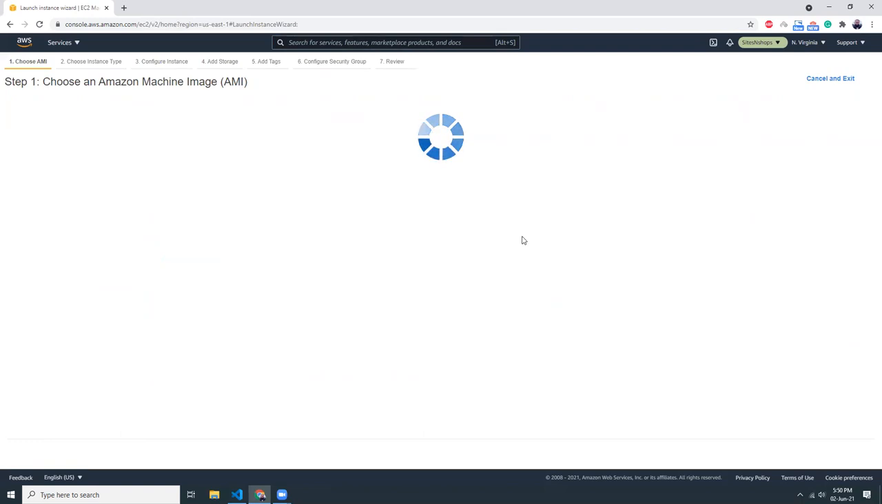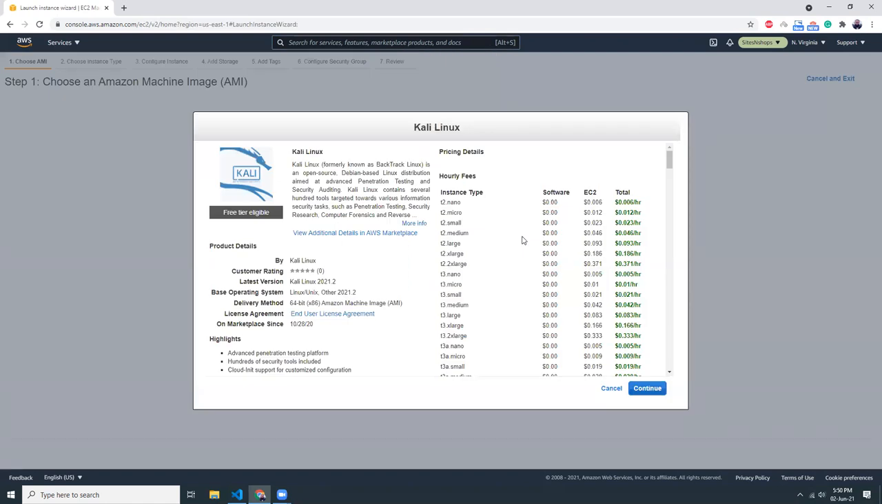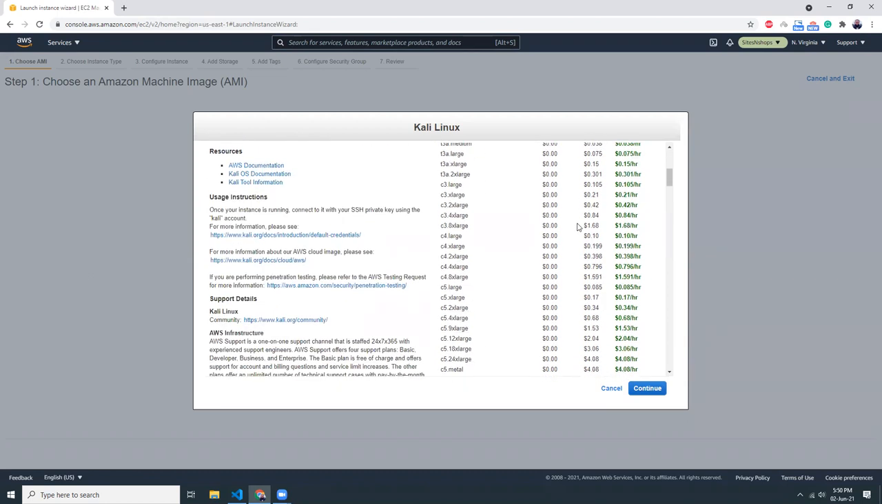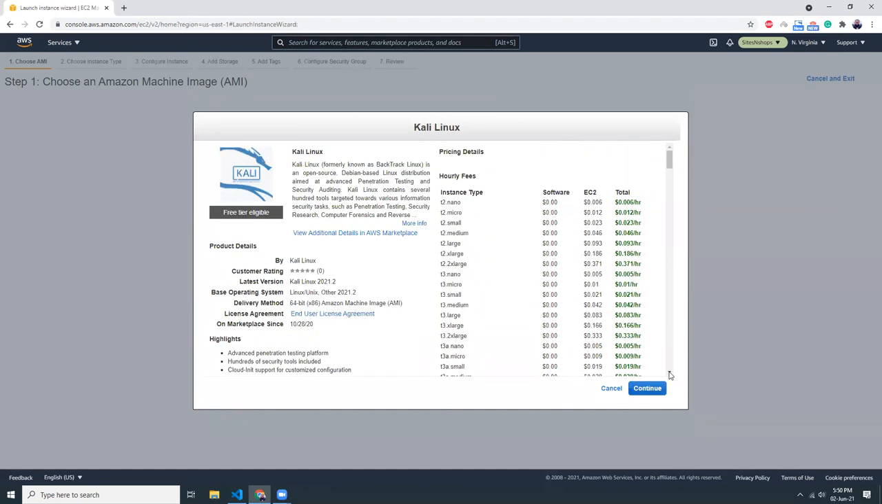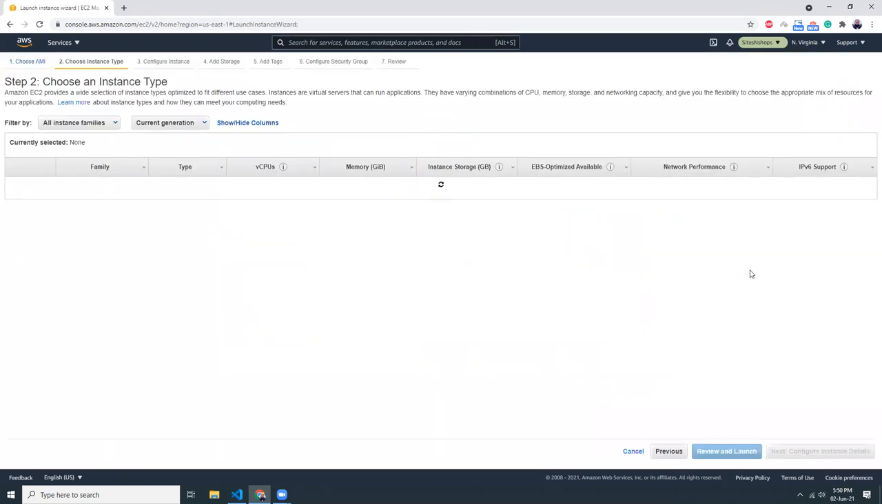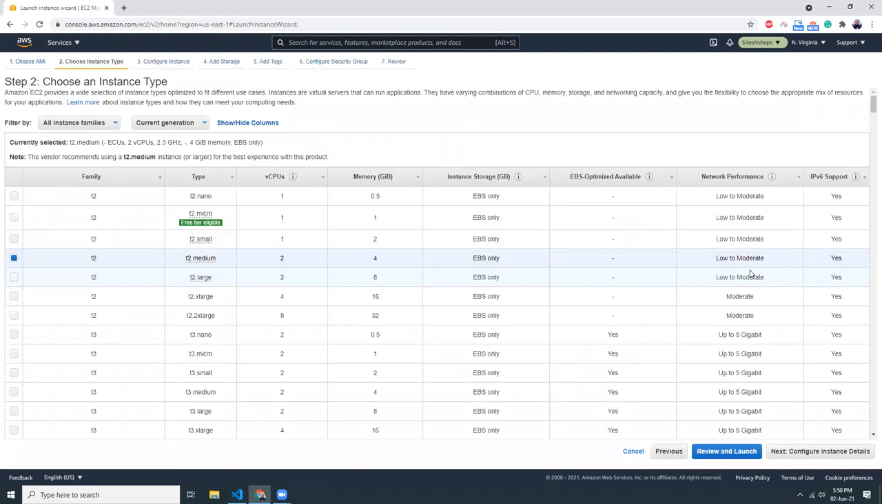This is a marketplace. You need to subscribe to this image to use it. There is no additional cost for using this software. Only the hardware cost is displayed. And if we use T2 Micro, we will be within the free tier. Okay, so let's continue. I already subscribed previously, so it will work fine for me. But if this is the first time for you, it might take some time to subscribe to this image. So I'm going to use T2 Micro because I want to stay within the free tier. So click next.